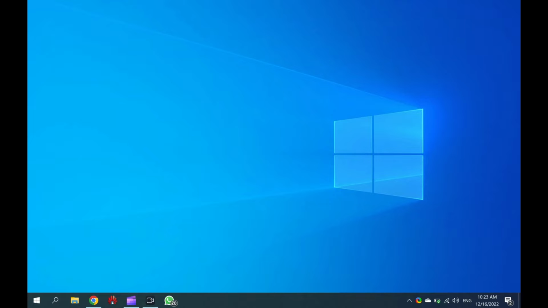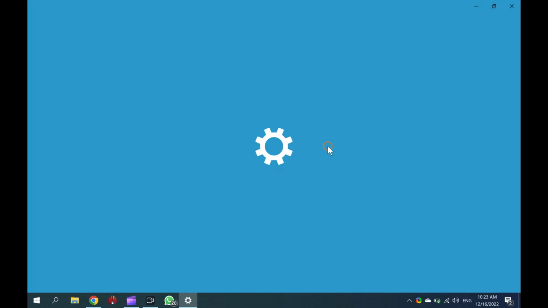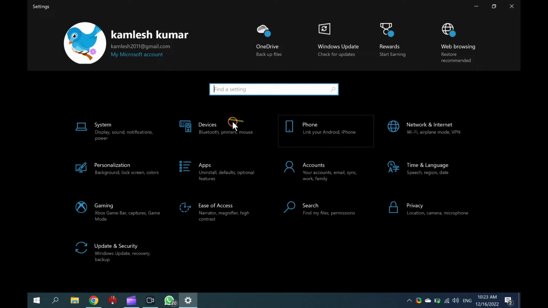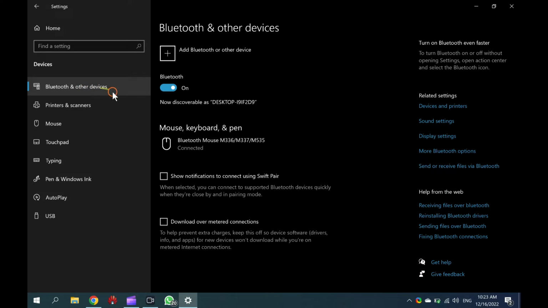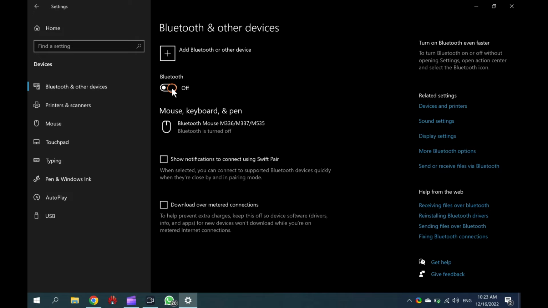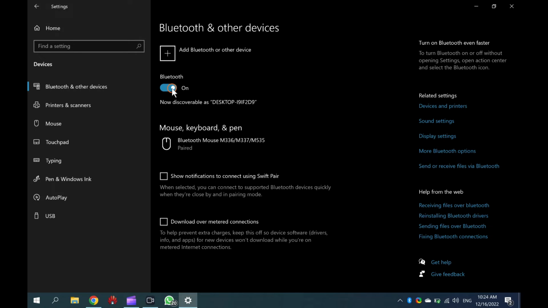First, open the Settings app by pressing the Windows + I keyboard shortcut or any other method you prefer to use. Then, click on Devices. In the left sidebar, select Bluetooth and other devices. After that, move the cursor to the right sidebar and toggle Bluetooth to the on or off position to enable or disable it respectively. That's it.